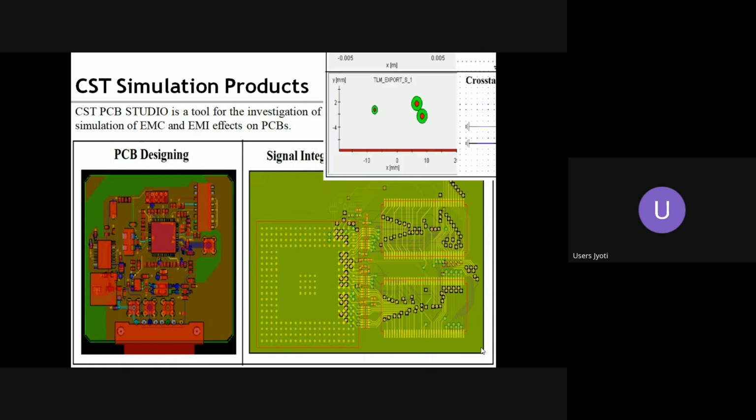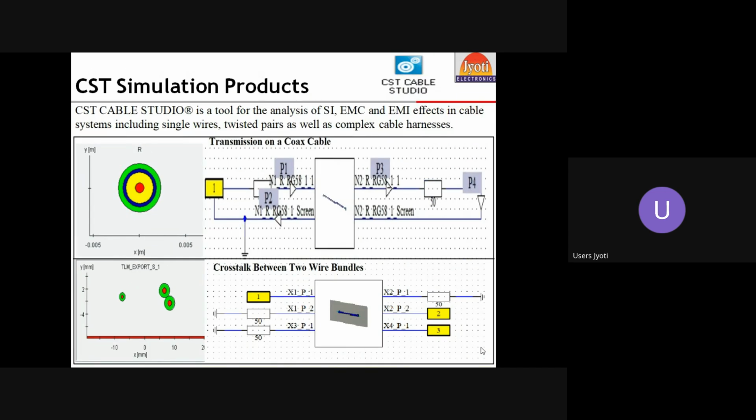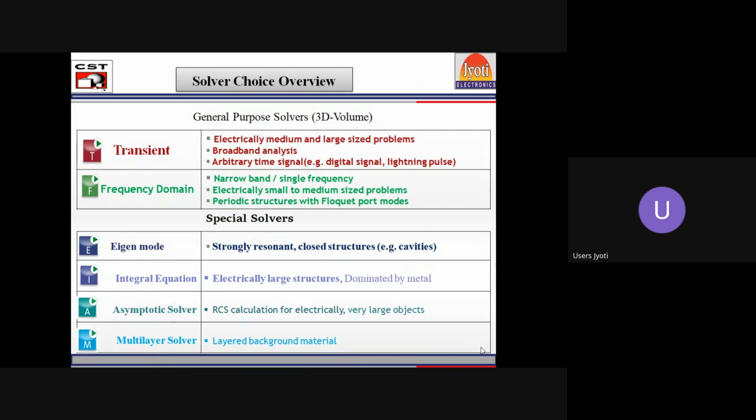We can't design it, but we can directly analyze the signal integrity and some RF parts analysis like EMI, EMC as well. CST Cable Studio is also used for the analysis of cables, like cable harnessing and different types of cables. That is used in automobile and many other industries. So we can analyze the signal integrity, EMI, EMC, and power integrity as well. CST Cable Studio is specially designed for that cable analysis.